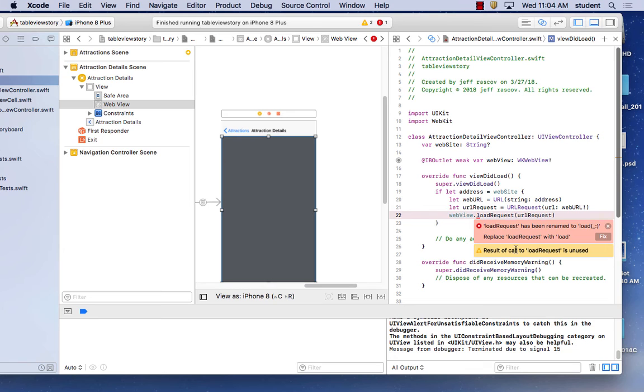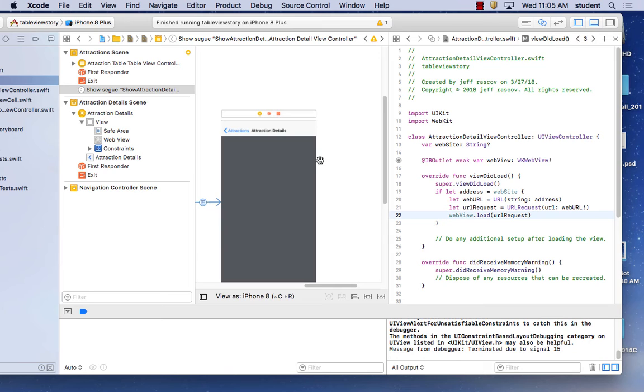Okay, let's see. Load request has been renamed to load. I guess we don't need request in there. Replace load request with load. I don't know, let's try it. Fix. Hey, it worked. Again, if this is not working, maybe it's the name we put here, I think, wasn't it? The segue.